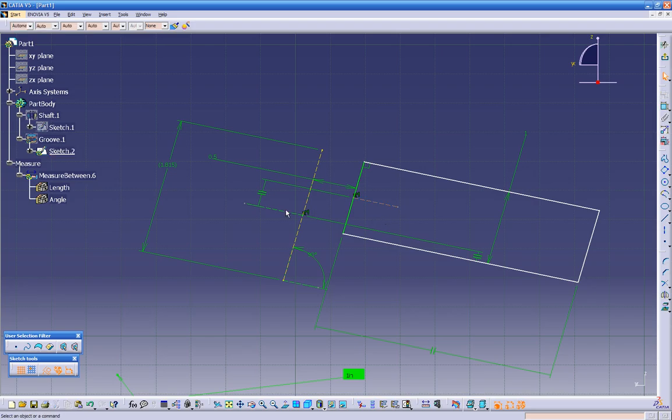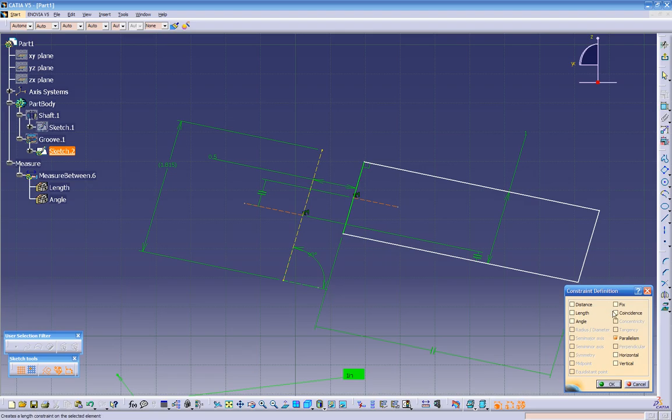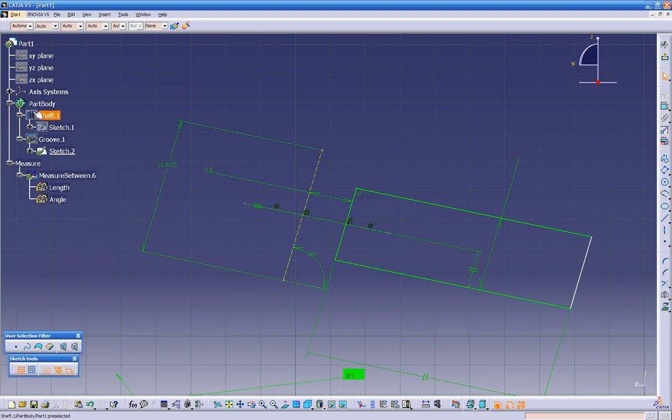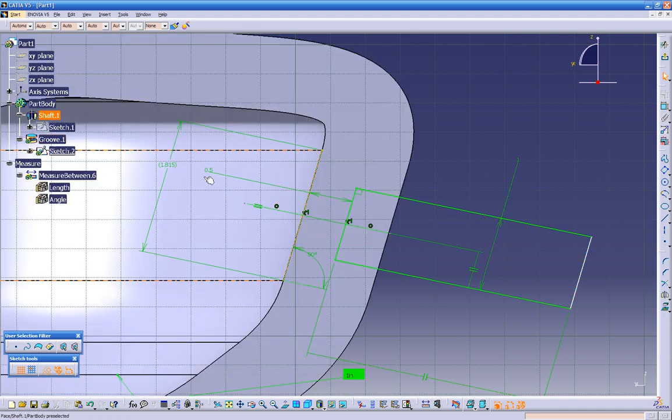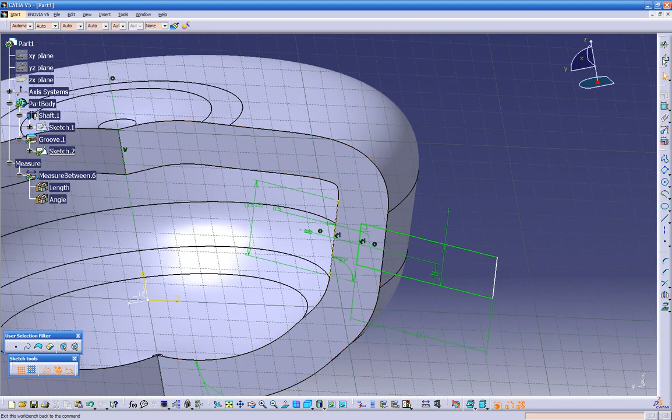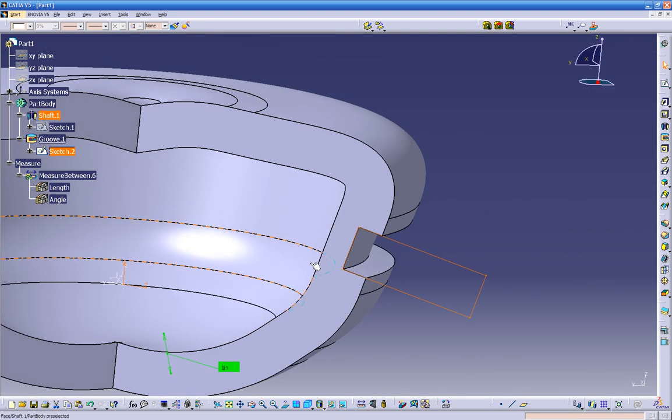And all we can do right now is pre-select this line with this line, go to the constraint definition dialog box, and click coincidence, and automatically we've got it in the center. Click OK. Let's bring our part back, and as soon as we get out of the sketch, our model is going to be updated.